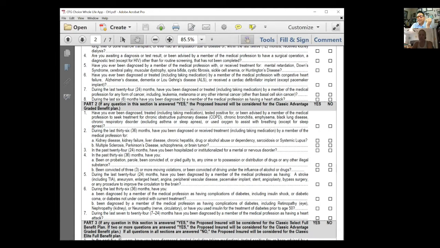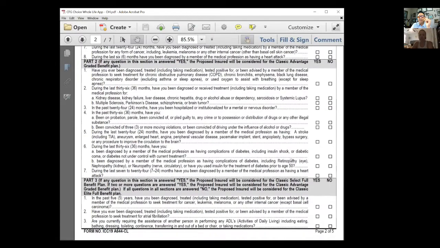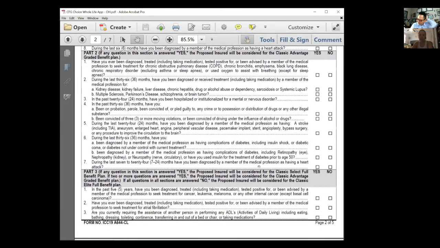And then last 6 months, have you had a heart attack? So beyond 6 months, then heart attack, they can get into the product. So now section 2 determines whether or not they get the graded. You can read it here. If any question in this section is answered yes, the proposed insured will be considered for the Classic Advantage Graded Benefit Plan. So this is the graded program.